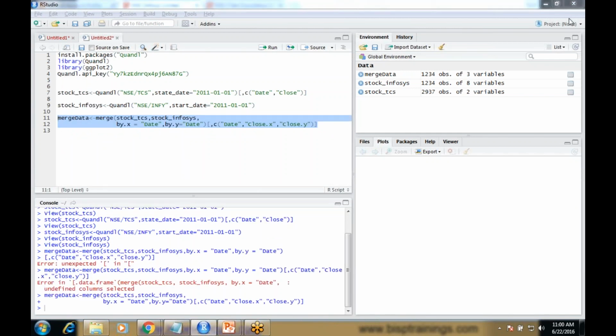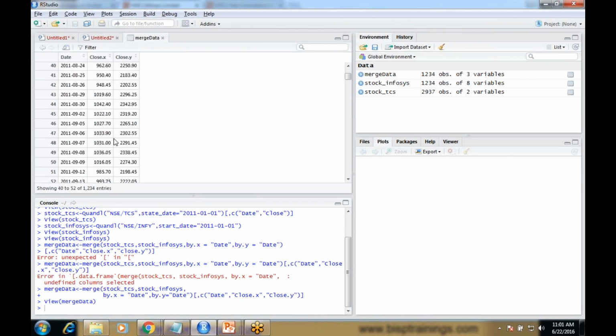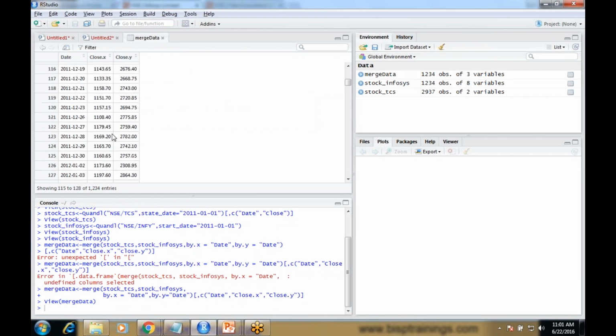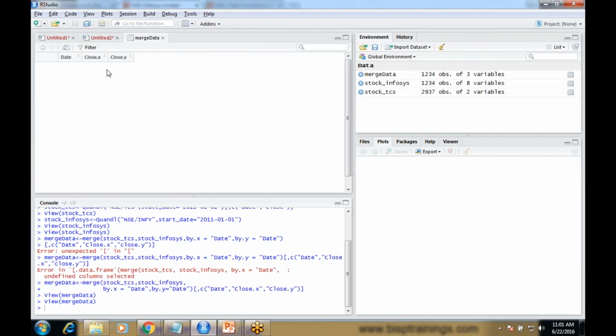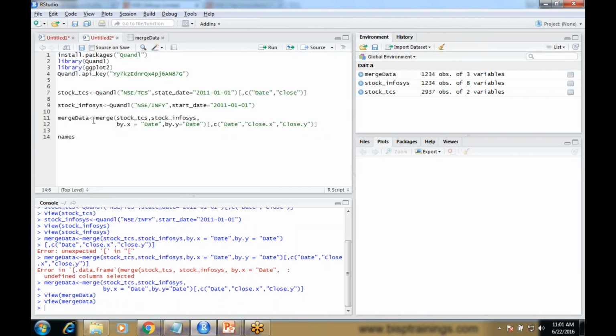So now I run it again, and you see merge data, a new data set has been created with 1231 observations of 3 variables. Basically because of merging the data, only the common values will appear. That's why these are the number of rows. Next we will place this on a plot, but before that I'm going to rename the columns, because right now they are close.x and close.y.